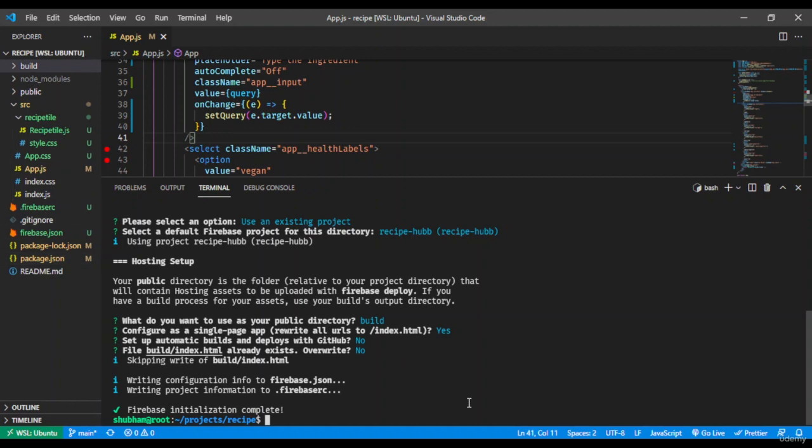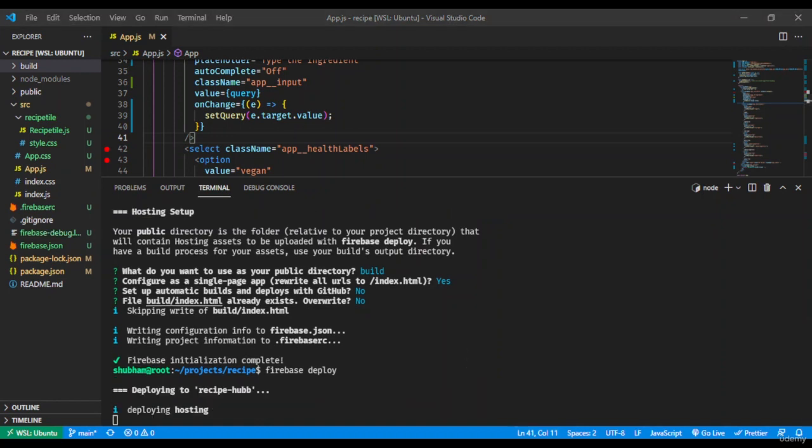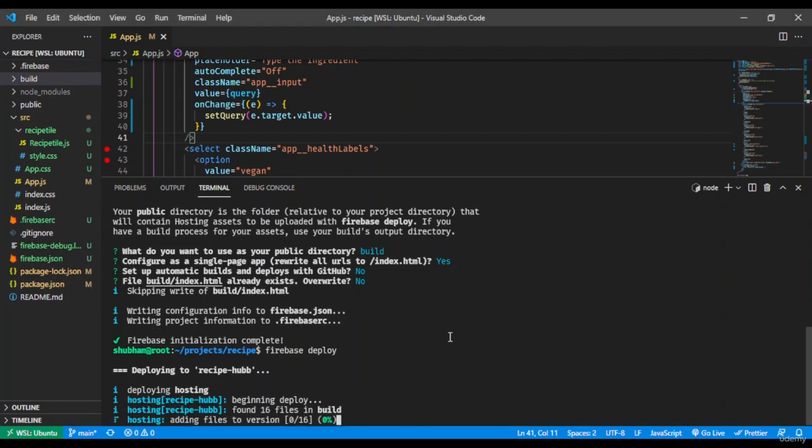Now you need to run firebase deploy. This is the final command. So firebase deploy and then hit enter. It will give a unique URL where our site is hosted. This will take a few minutes or a few seconds. This is the final step. After this you will get your URL and your app will be deployed to Firebase and you will get your website live on the internet.